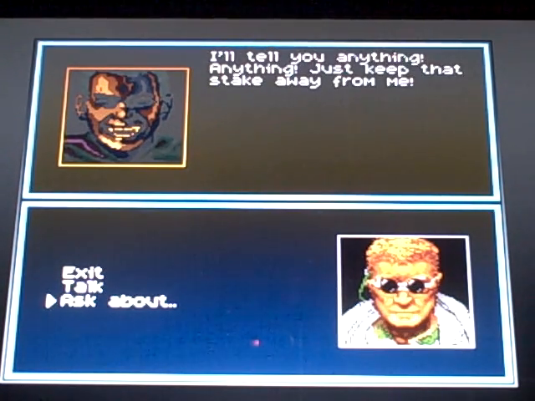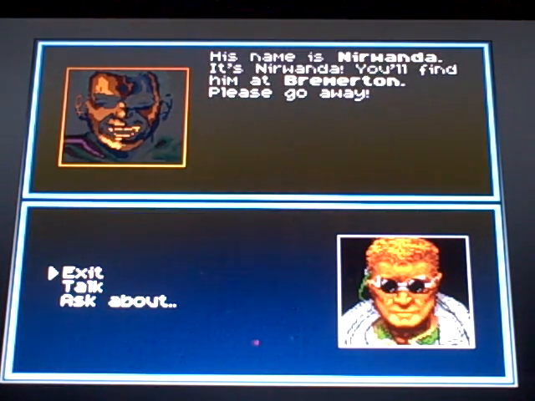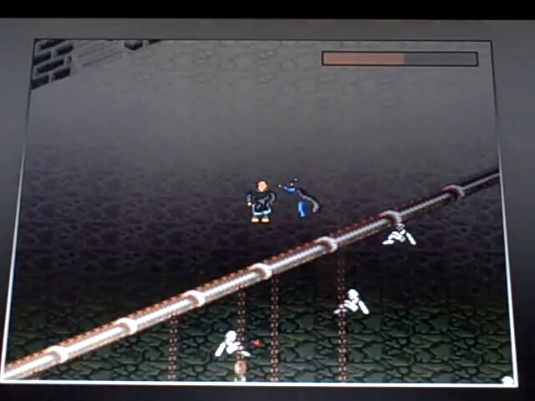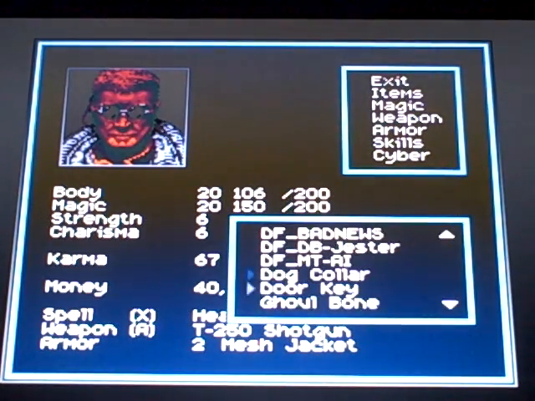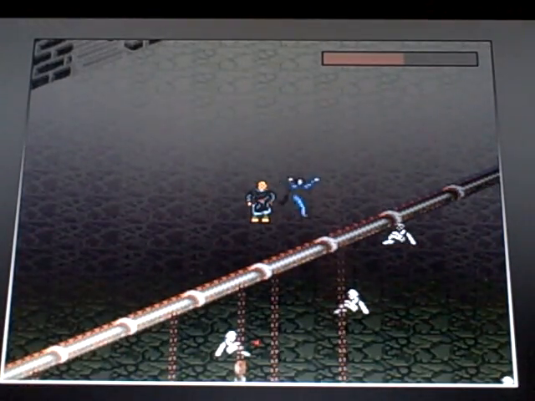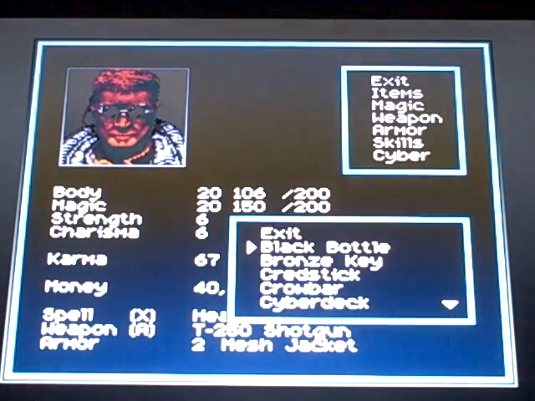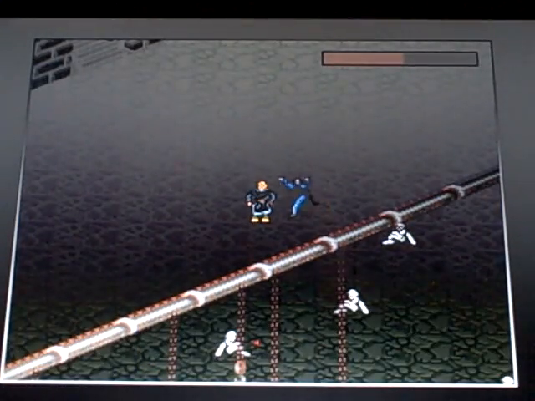Now this guy knows the Jester's real name, so this is why you're doing this to him. So we're going to ask about Jester. Alright, so your name gives you Nirwanda. His name is Nirwanda. He's at Bremerton. Okay. Alright, then exit, because we know he's lying. Oh, that didn't do anything. There we go.